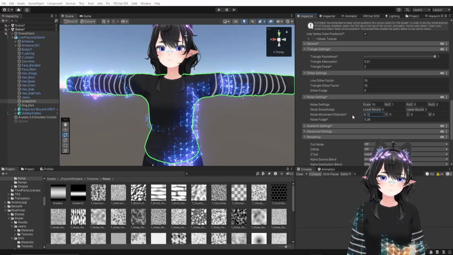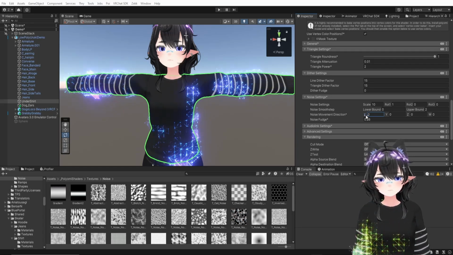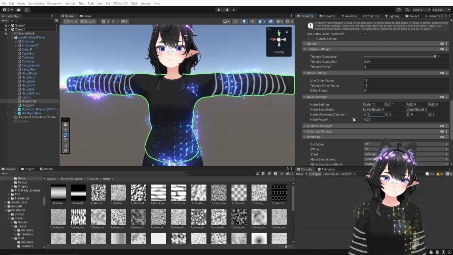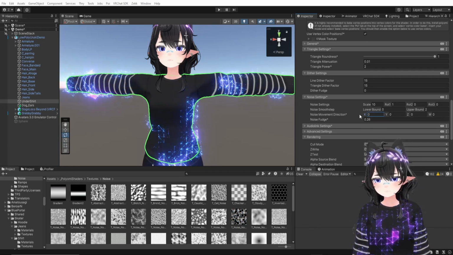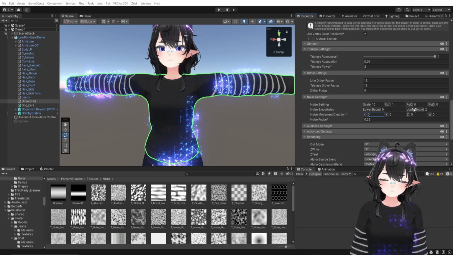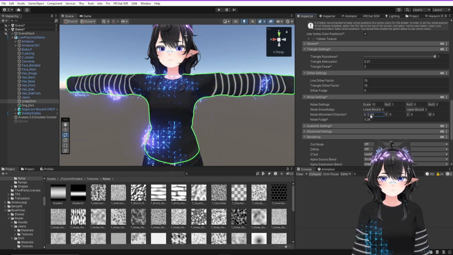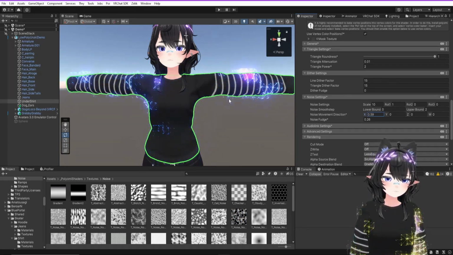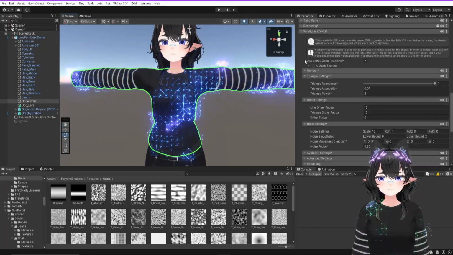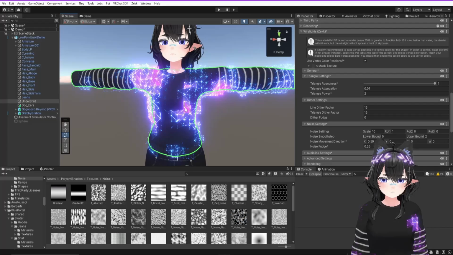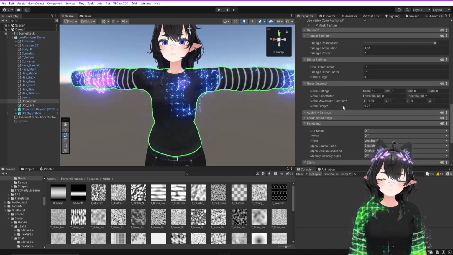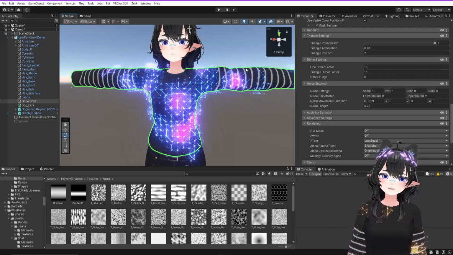So noise movement direction. This is an XYZ value and then also W, but you don't really have to worry about that. And this determines the direction that the noise moves. So for example, if I increase X, you can see it starts moving along the X axis. Now, one important thing to note is that when you're using vertex color positions, this will sort of depend on how you baked those vertex colors. So this is sort of like the magic of vertex colors.